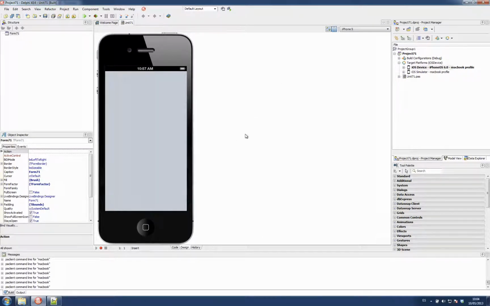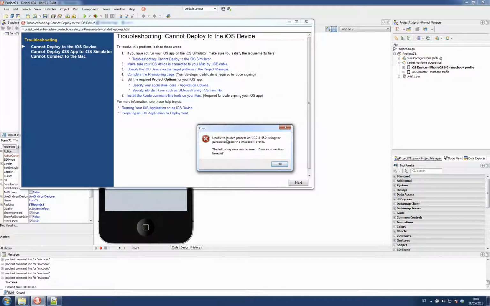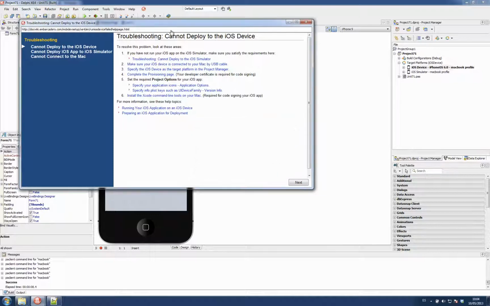At this moment it's not going to work because I don't have any iOS device connected, so you will see what is the error that the IDE shows. Okay, at this moment it's a timeout because there is no device connected, and here is some help to let you know what could be wrong because you get this message.